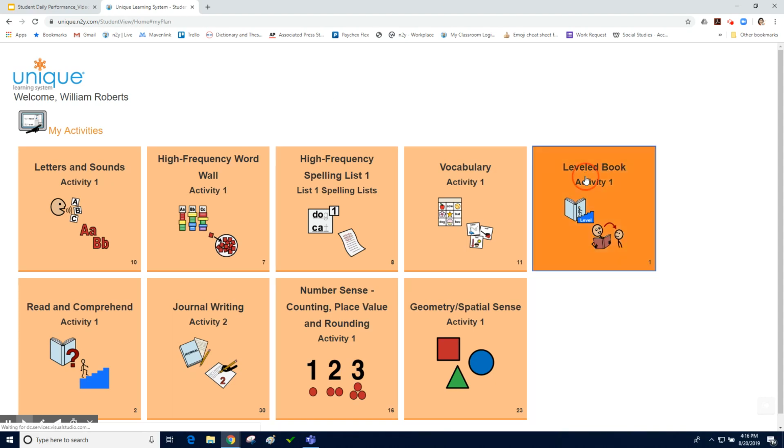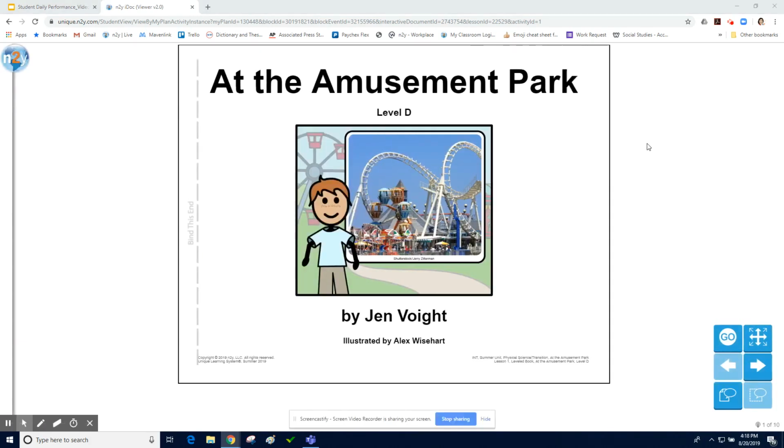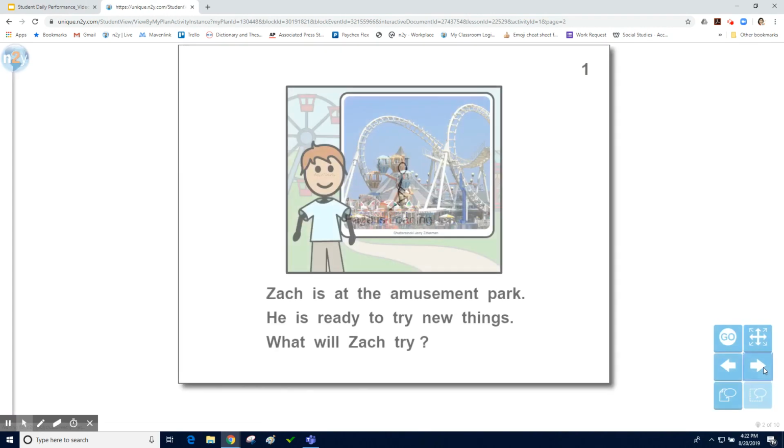As students work through the activities, data is being recorded. You can tell data is being recorded by looking in the bottom right-hand corner of the screen. The eye with the circles radiating out indicates the data is being recorded. Different types of activities capture different types of data. This is a book activity, so it's going to record page view. It will tell us the number of pages the students viewed.